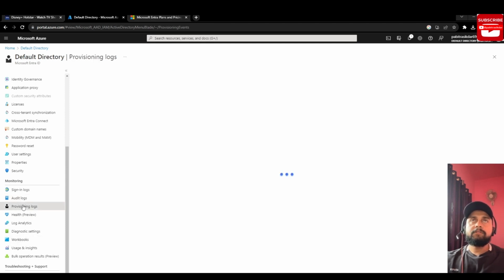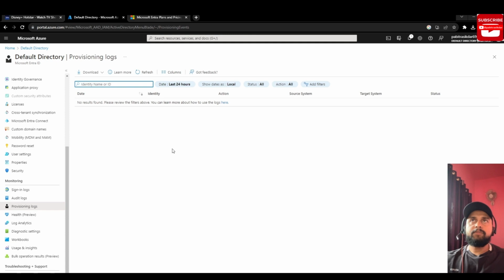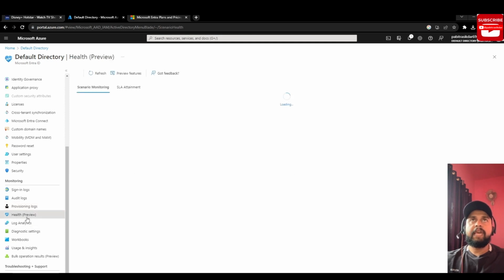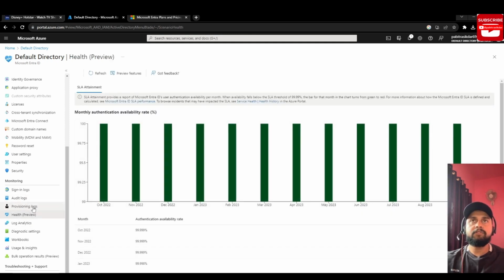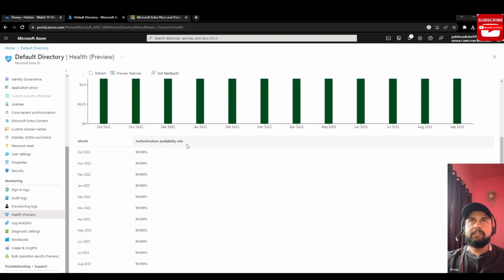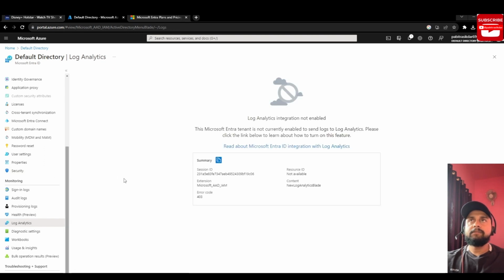Then provisioning logs, if you have provisioned any rules or something, you can see if it is failed or not. Then it is health, you can see the status, whether it is good or bad or something happened. You can monitor the health by authentication availability rate, month. You can click on log analytics. So this is currently not available to me, so log analytics integration is not enabled. If you have enabled that, then you can use this feature.